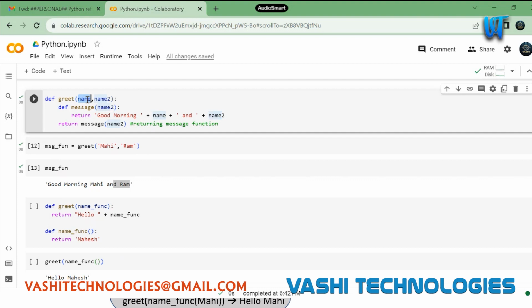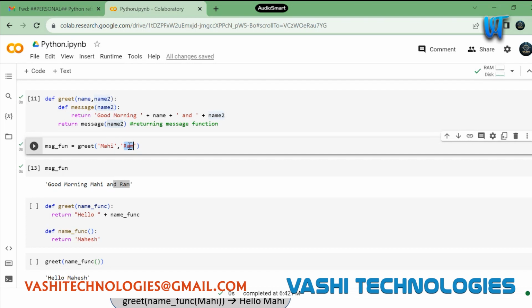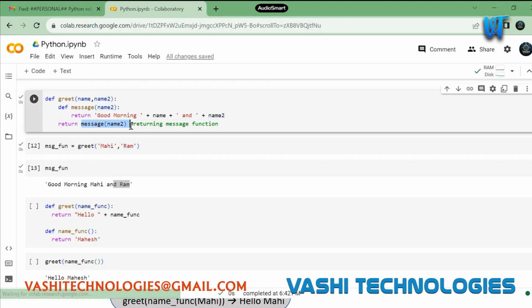We already have name with us. We are passing Mahi as a name, right? And we need to pass this name two. Since it is by default accepting name two here, we need to pass it here. Name two is nothing but Ram. And when I'm executing this, it is returning me the message.